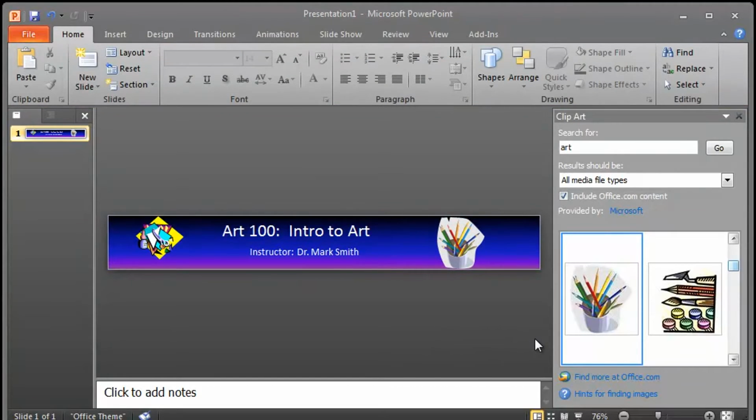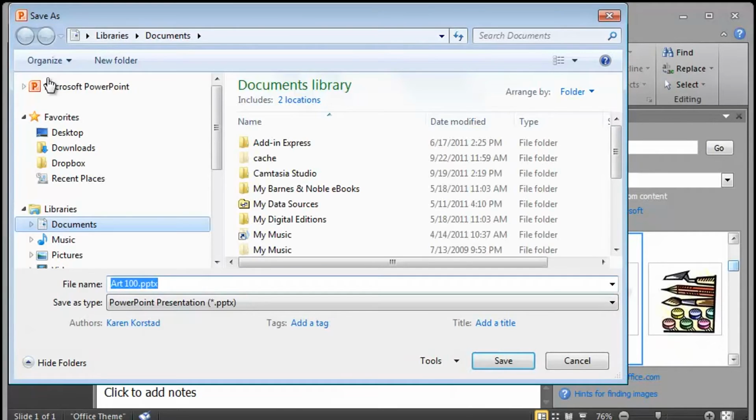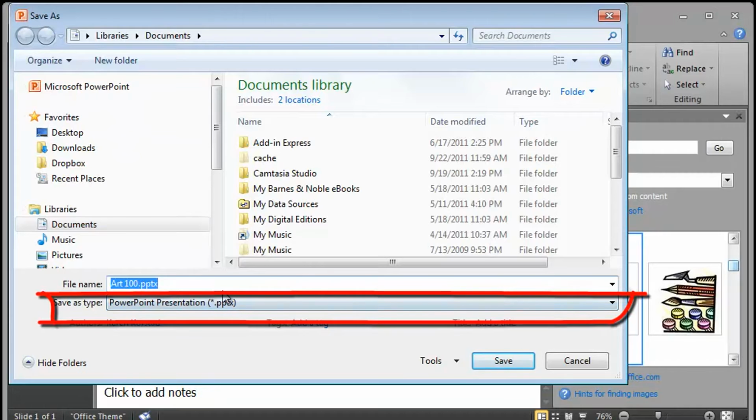All right, now we've created a really attractive banner. So what we're going to do now is we're going to save it so that we can put it in Blackboard. To do that, we're going to click on File. We're going to click on Save As. By default, PowerPoint wants to save it as a PPTX, which is a PowerPoint presentation. And that's not what we want. We want a picture file.